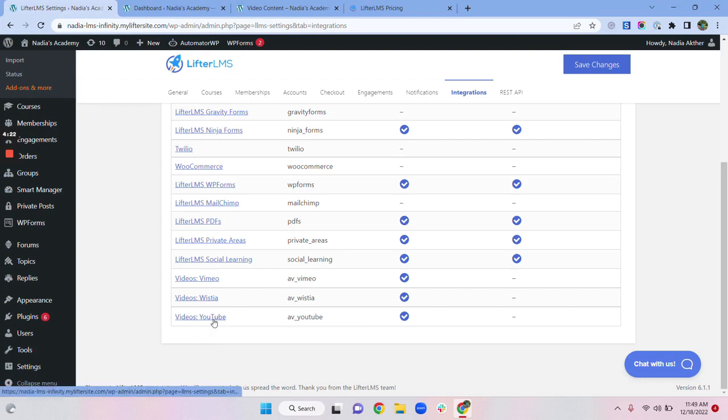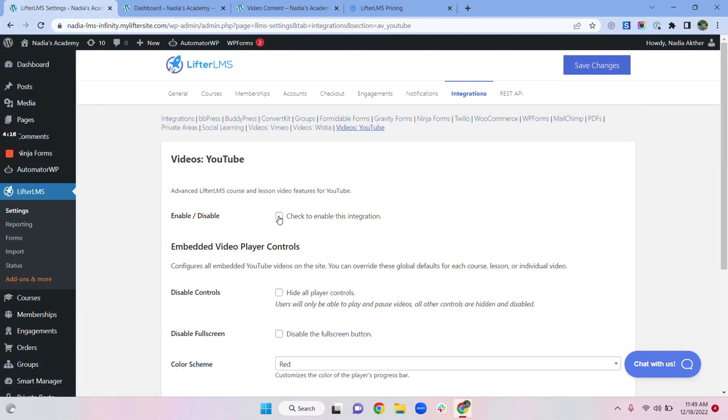As I have a YouTube video lesson, I'll click on this YouTube option. Now we have to just enable this integration. If your video is on Vimeo or Wistia, you just have to click on that option and follow the same process. Just enable this checkbox and then save changes.